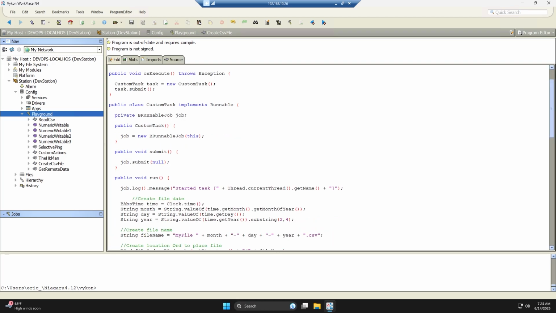The first thing I'm going to do is come up with a scheme for the name of my file. In this case, I want to create a file name, and then I'm going to add a date stamp to it. To do that, first I need to format the day, the month, and the year. And to do that, we need a reference to the current time. We do that with Clock.time.